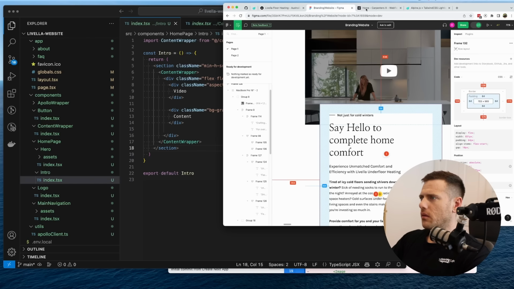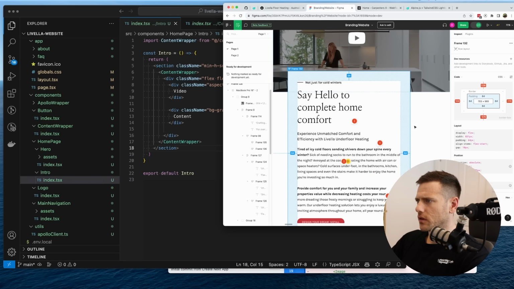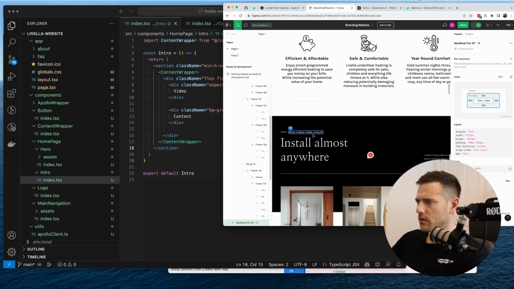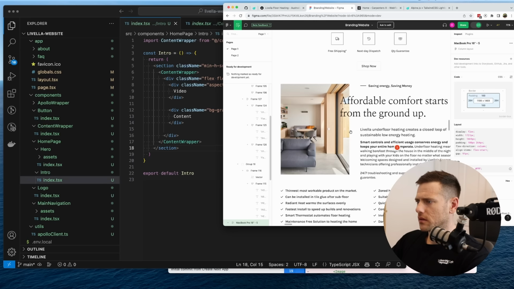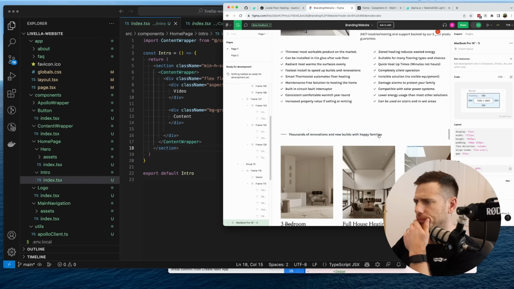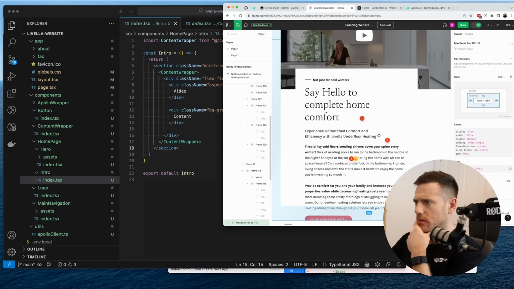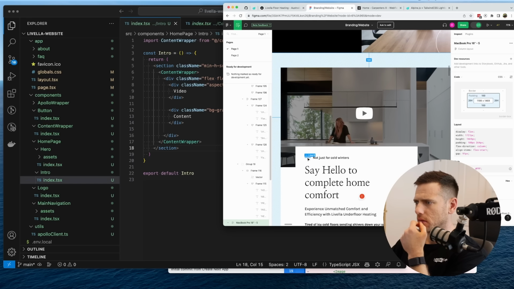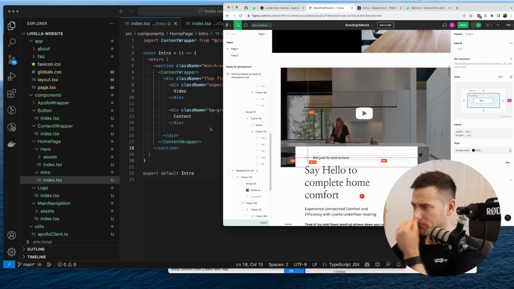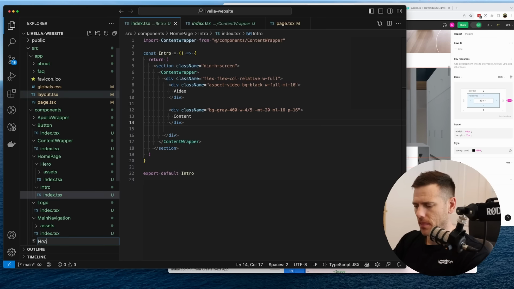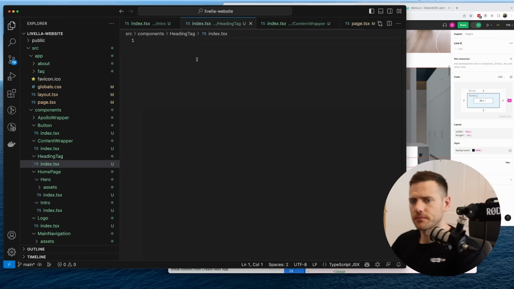All right, so now we are going to add this in. So not just for cold winters. Do we use that again? What makes Lavella unique? It's like a little heading, a heading tag. All right, let's create that little component. So it's a little heading tag. I'm going to call it a heading tag. Sweet. Tailwind.